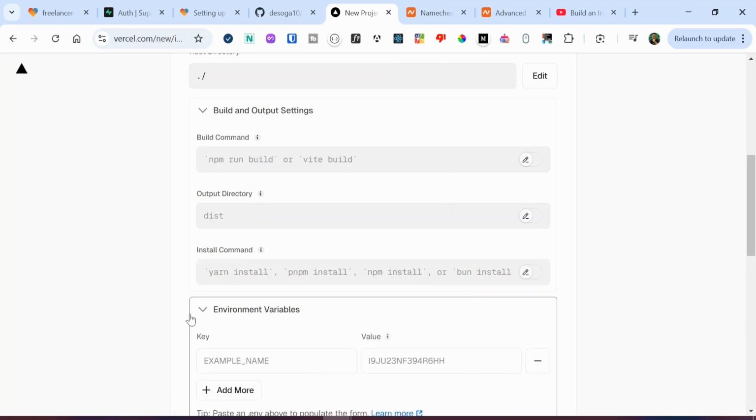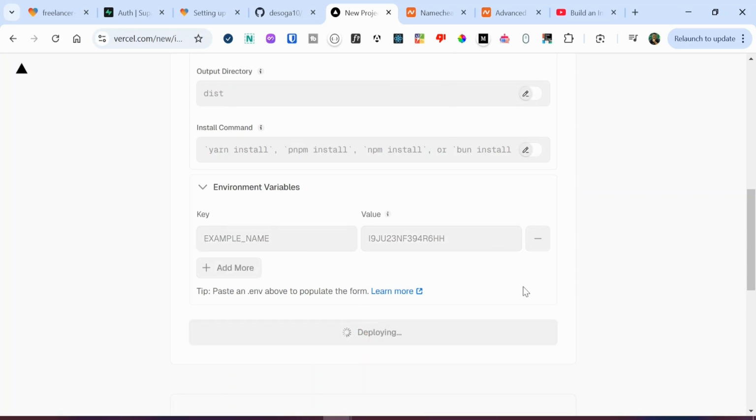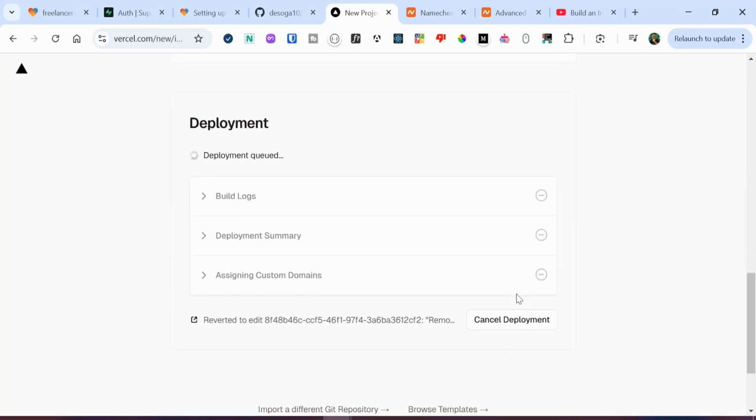Now our environment variable is not something we need to bother with because we did not set up any environment variables while creating our project on Lovable. So all I need to do next is just to click on the deploy button, and then the deployment process is going to be initialized. So while that is taking place, you should know that by default, Vercel is going to provide us with their own random URL, which is still going to be accessible.